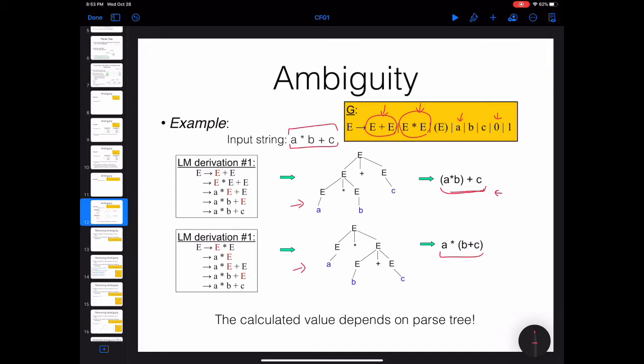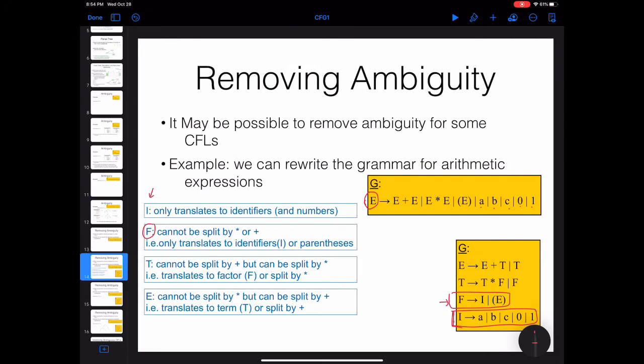When I see something like A multiplied by B plus C, I can start by generating this part first, this one and this one, or generating this one and this one, right? I'm allowing it to split in 2 different ways. By defining different variables and giving them different responsibilities, different jobs, I am avoiding that.